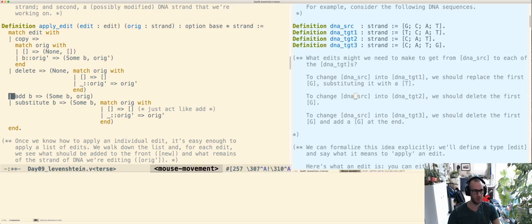Let's start with add. This is certainly the shortest line. It's just one thing. Add always does the same thing. So the edit add B means write the base B onto the output strand. Okay, cool. Not so complicated. So what does that mean? Well, then what will we return? We'll return some B. We'd like to write B to the output strand. And then add doesn't do anything to the original strand. We haven't looked at it at all. We haven't consumed any bases from it to copy them or whatever. They're just there.